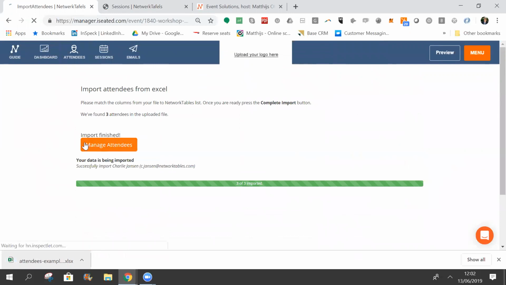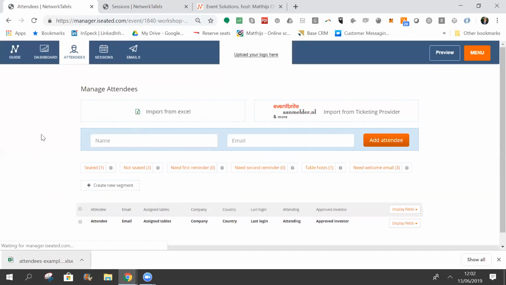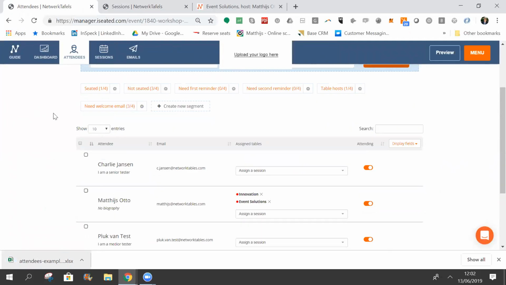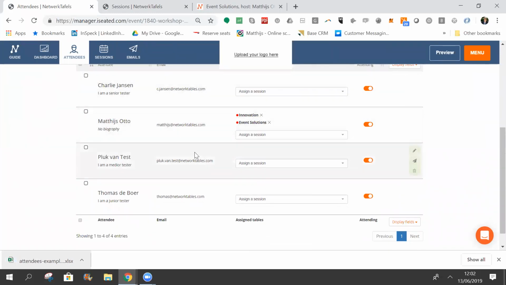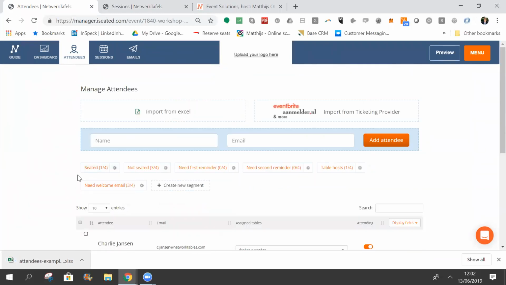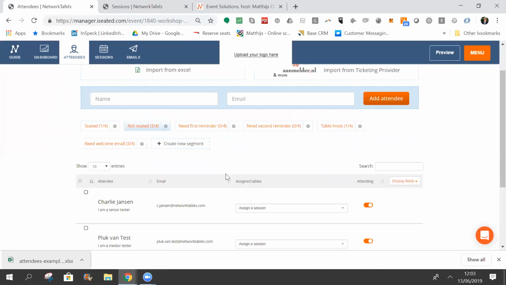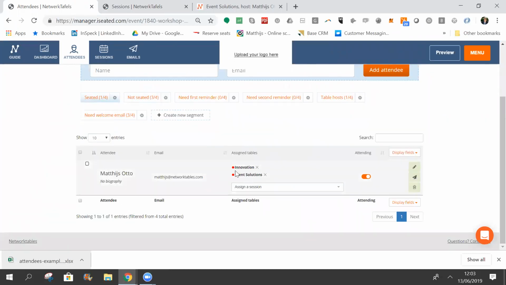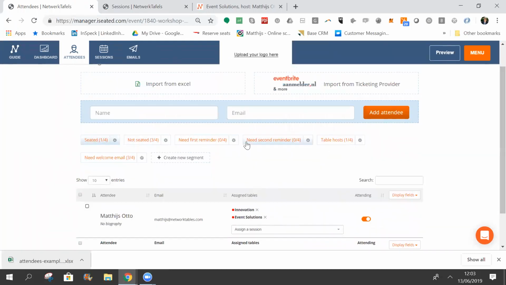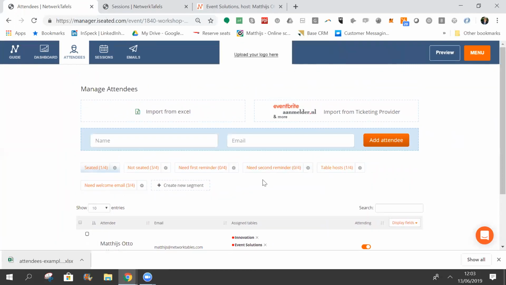Now my attendees have been imported into the system, and this is where I can see them. As you see, there's different filters which are automatically created already. Not seated, the people that didn't have a workshop, and seated, it's me, I'm hosting a workshop. We also use these segments to schedule the right communication to these attendees to make sure they take certain actions.